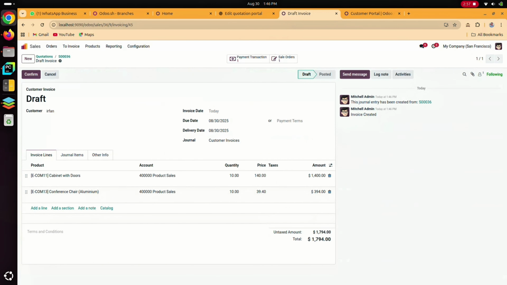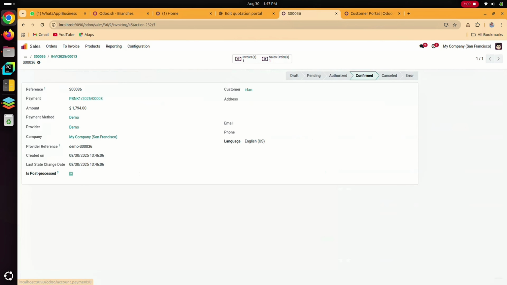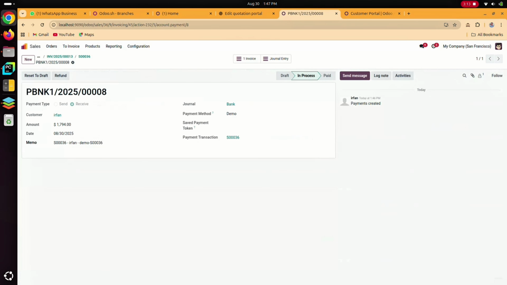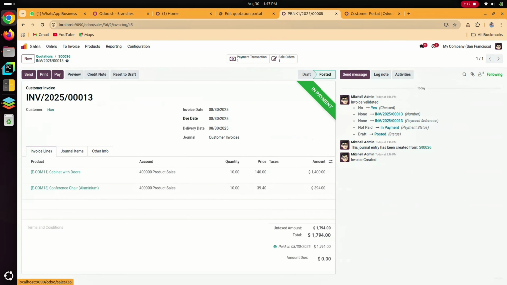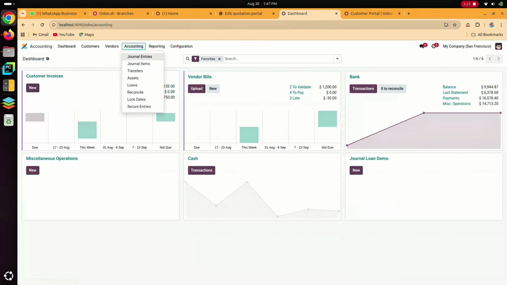Let me create the invoice. You will see the payment regarding this is also already done. So I hope this point is clear. The next thing is, currently you are seeing it's in payment. Let me reconcile this entry, and from here I will go to the accounting and reconcile it.